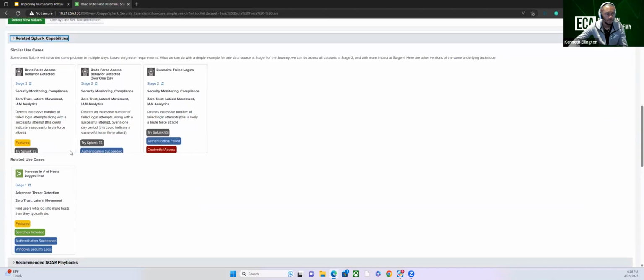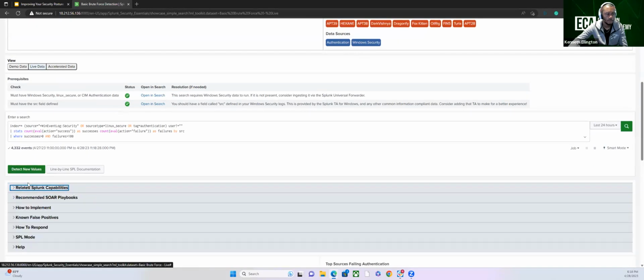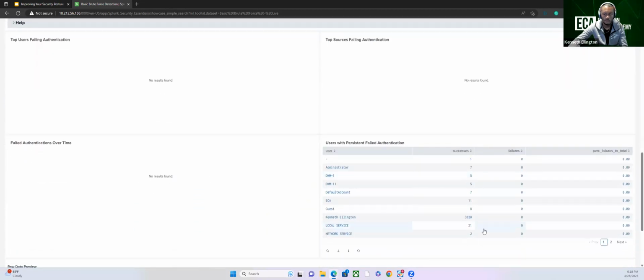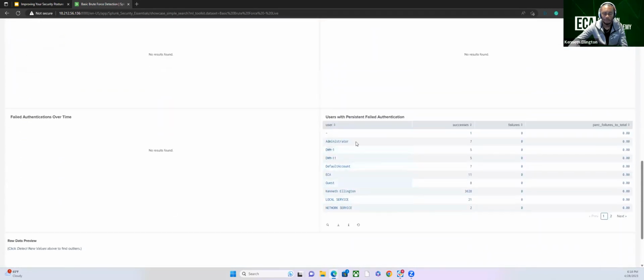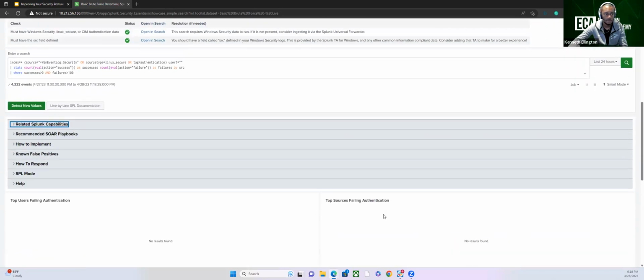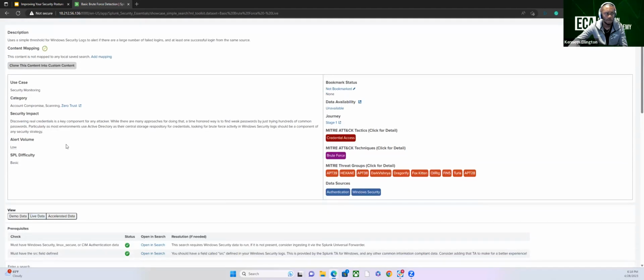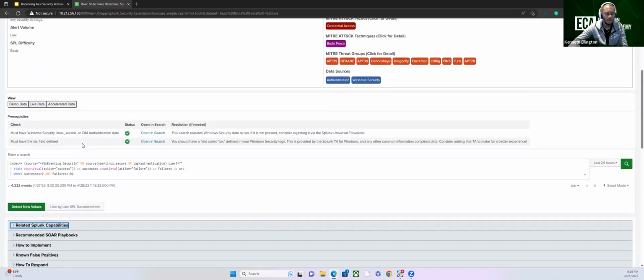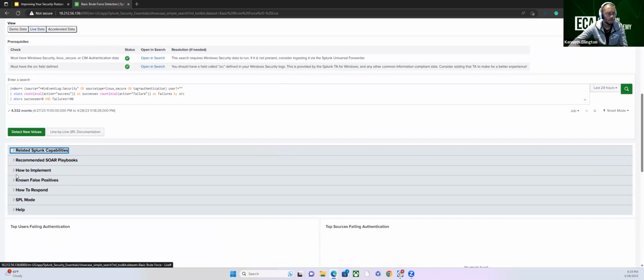Other related capabilities. See, we're actually able to get logs coming in and actually detect on it. So pretty cool. Let's see.